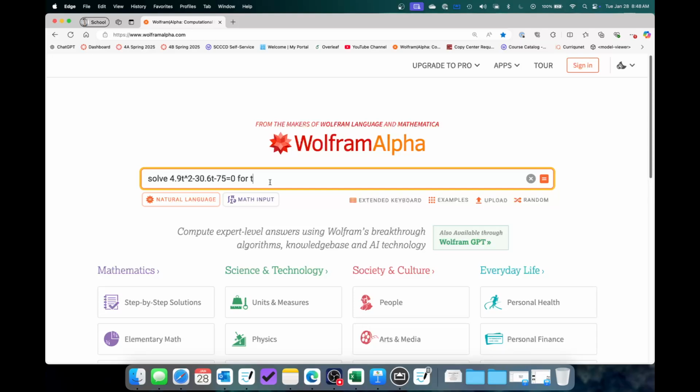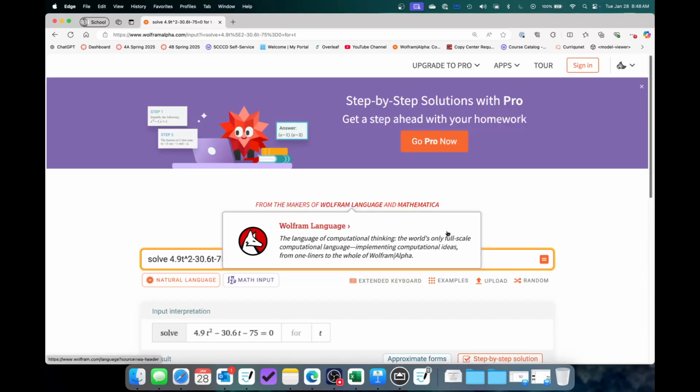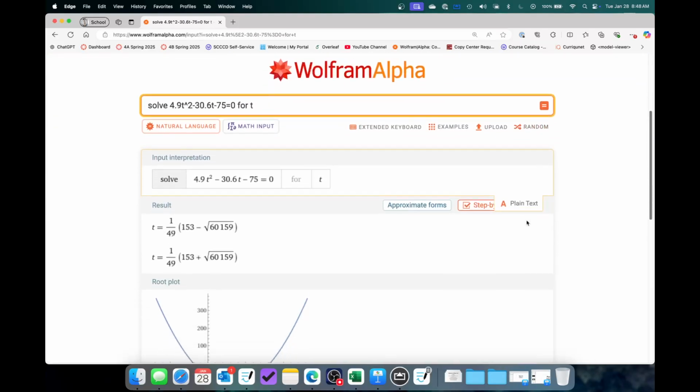Now, if you know Mathematica's programming language, you could put it in math, but it also understands natural language inputs, right? It can do integrals. It can do derivatives. It can do all kinds of stuff, right? You don't have to pay for it. It'll say you need to pay for it, but you won't have to, okay? So I hit enter.